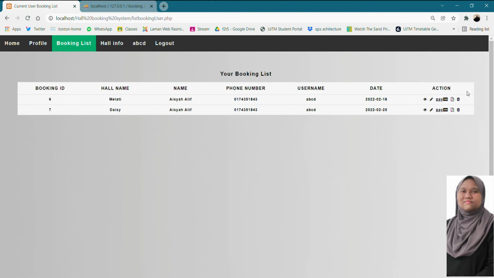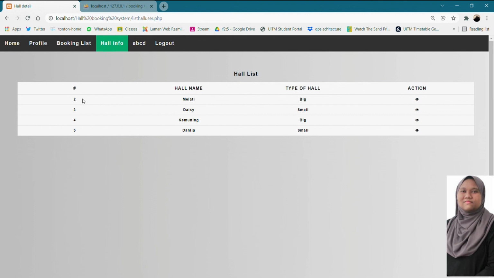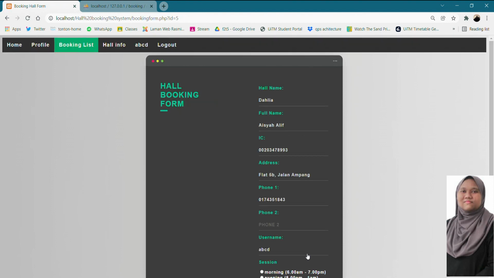So here I will show how the user books a hall. The user will click on the hall info, so we can see there are 4 halls. As an example, I want to book Dahlia. I will click on the eye icon to see the details. I can see the hall detail: the name, the address, the hall type, the maximum capacity, the type of event that can be held in the hall, the price, and of course the status, which is available or under maintenance. So the user will click on book now to book the hall.